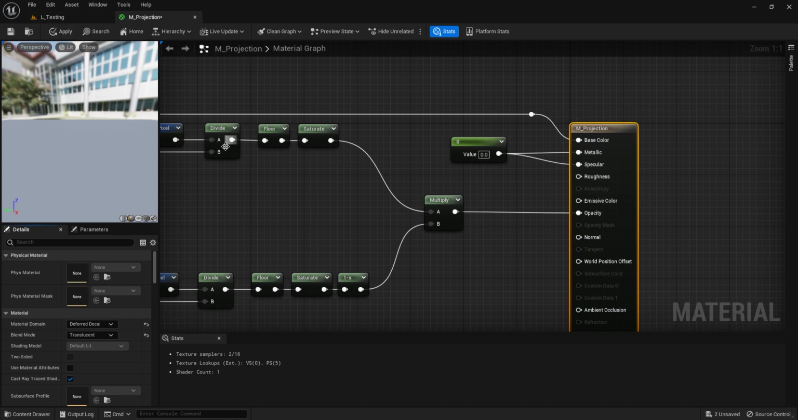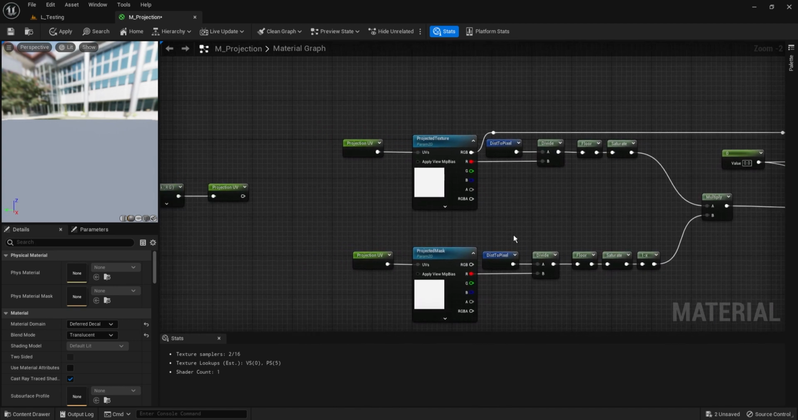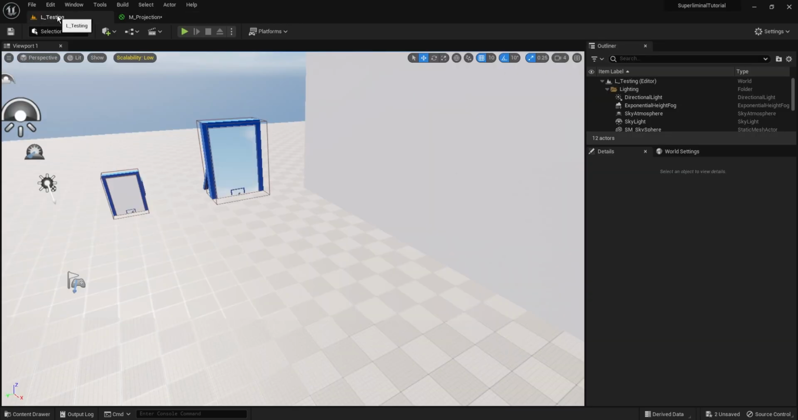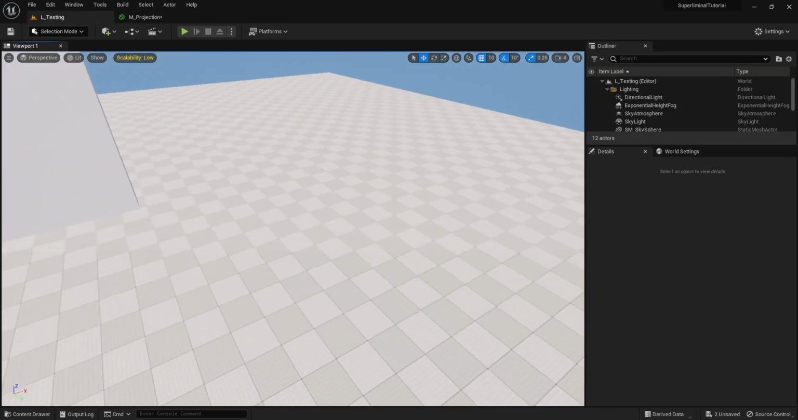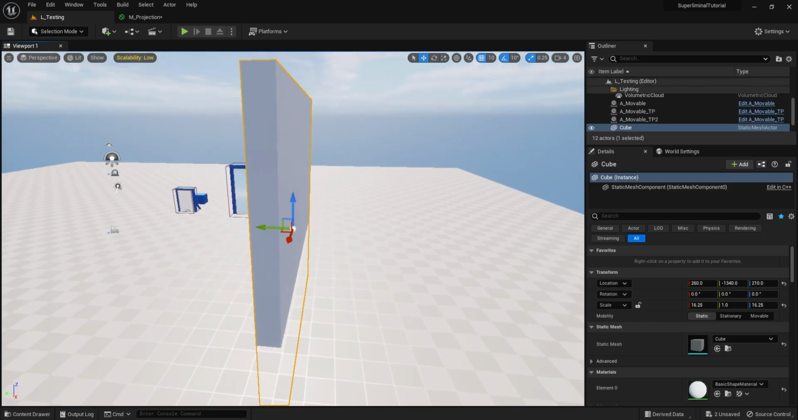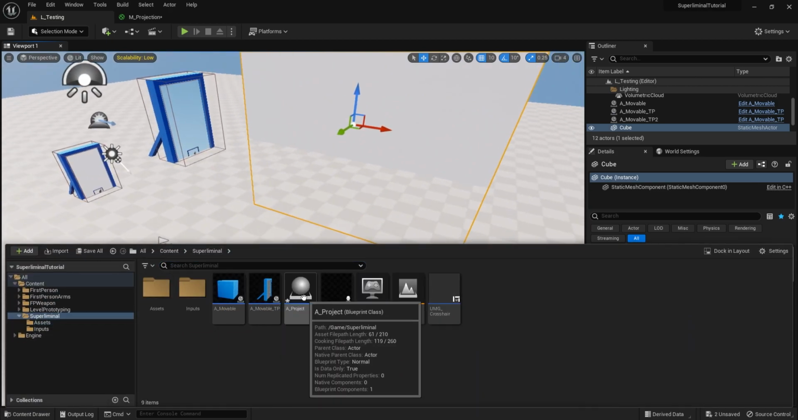So maybe like that. So we're done with the material now. We don't need to touch it anymore. Just maybe keep it open so that we make sure that we use the correct values once we apply them. So next up, we're going to need our new actor. So let's go and open that.